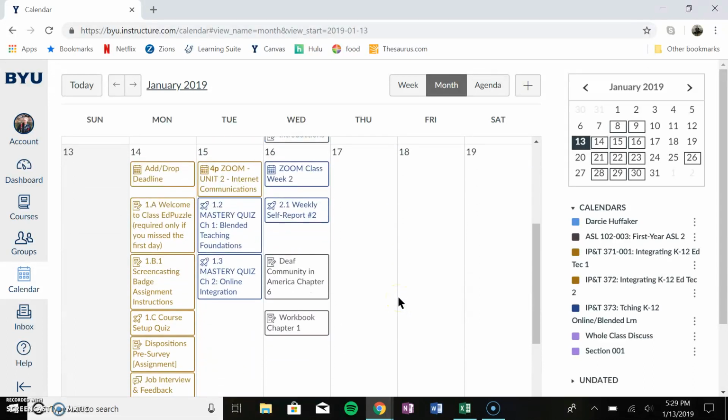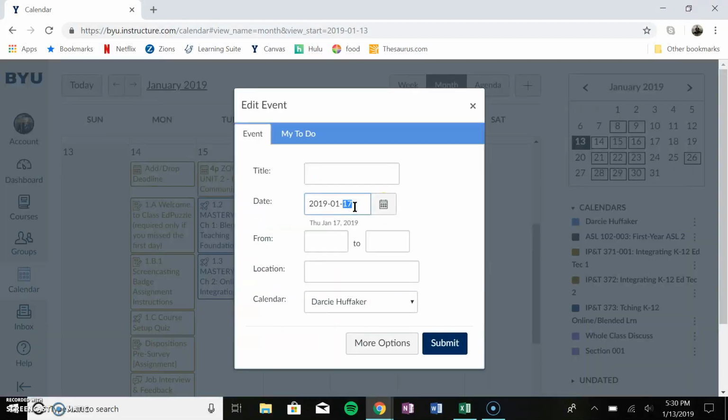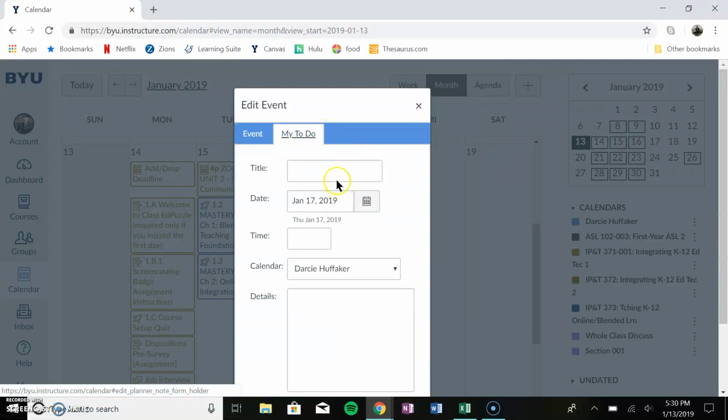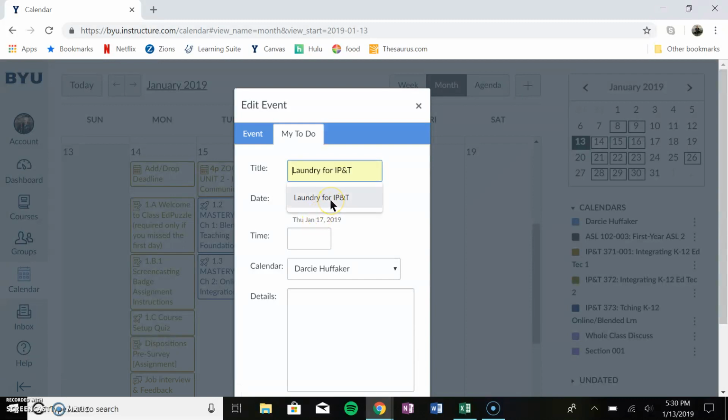So we'd go down to the day, let's say the 17th. Okay, we're just going to click on that day, and we're going to go to My To Do, just like on My To Do list. So I call my homework laundry. I need to do my laundry for my IP&P class. It's due at 7, so let's start it at 6.